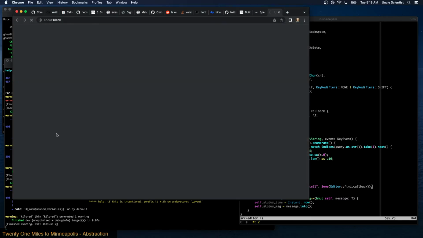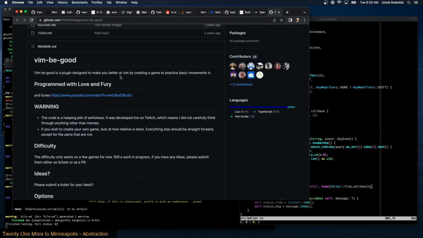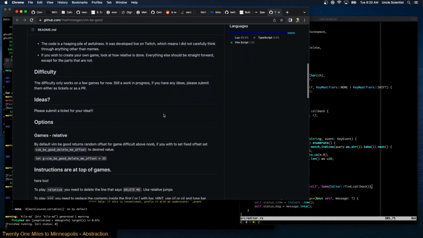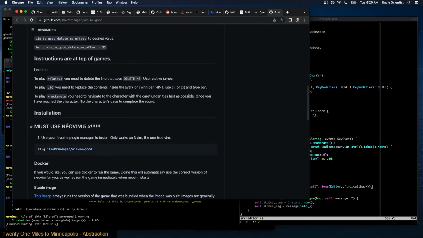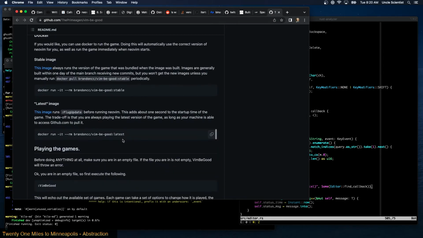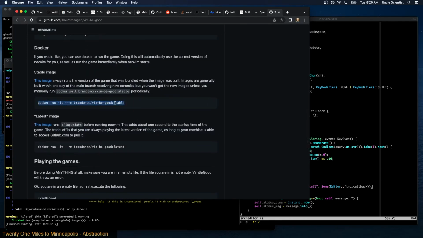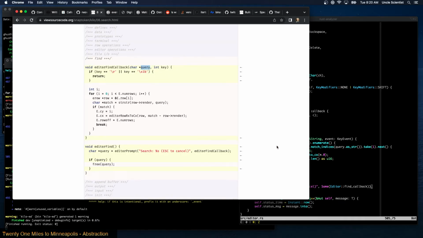Oh, you're linking me to something by Prime? I don't know if I like that. Vim Be Good is a plugin designed to make you better at Vim by creating a game to practice basic movements in. Oh, that's an interesting concept. Programmed with love and fury, but is it blazingly fast? Must use NeoVim 5.x. Yeah, that's interesting. Oh, you can run it right through Docker. That's convenient. All right, I'm not going to play with that either.